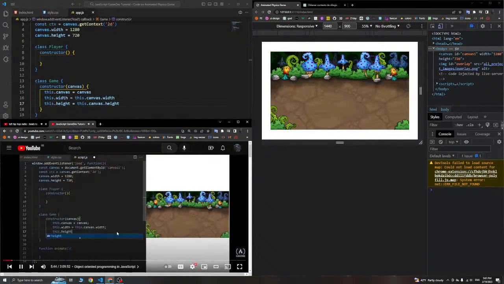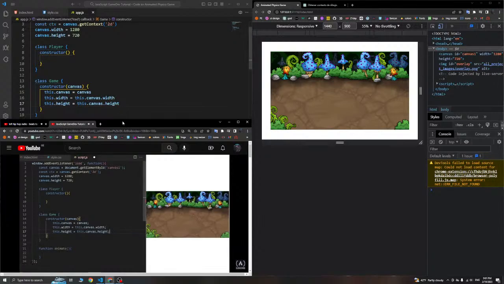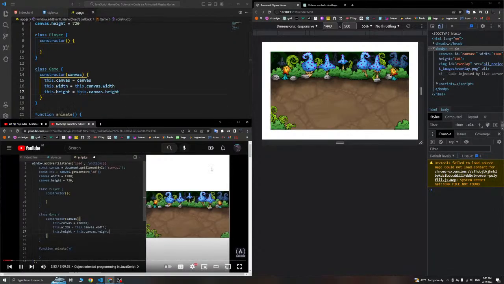We do the same thing for this.height. We are taking a reference to canvas element and we are setting the width and height of our game to be the same as the width and height of canvas. We will finish this setup by connecting this canvas argument to this canvas variable a little bit later when we create an instance of our game class using the new keyword. We will get there soon, I'll show you.